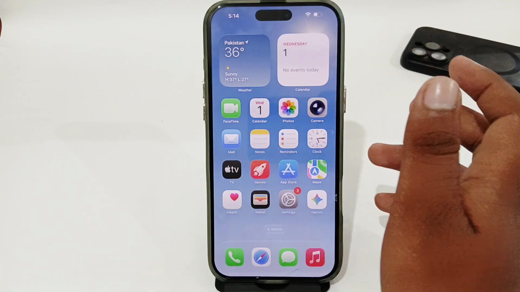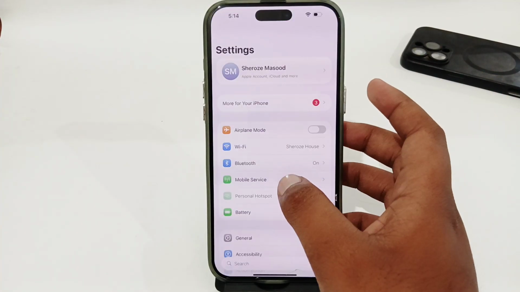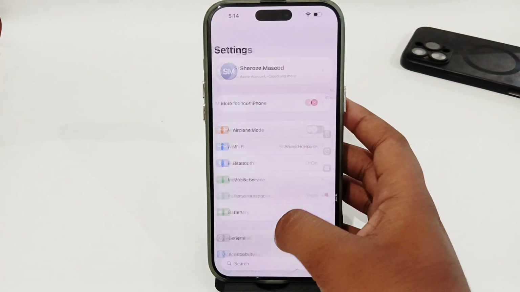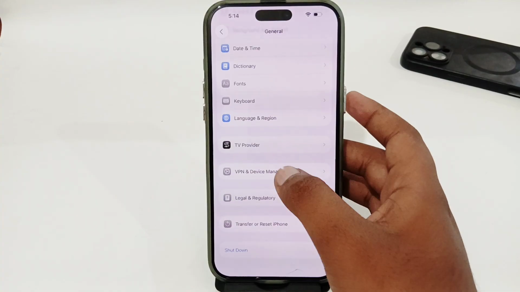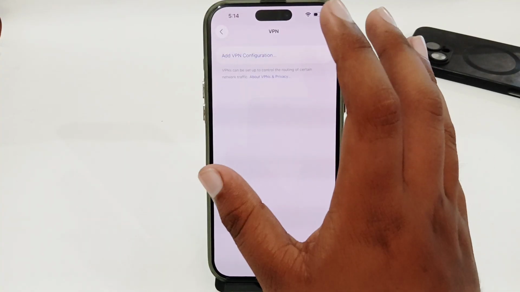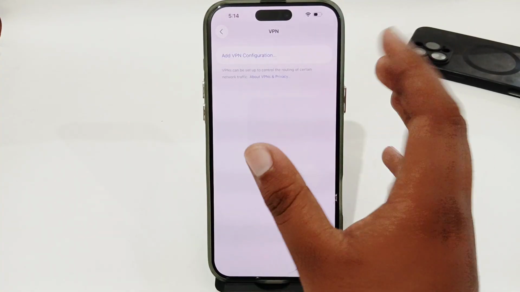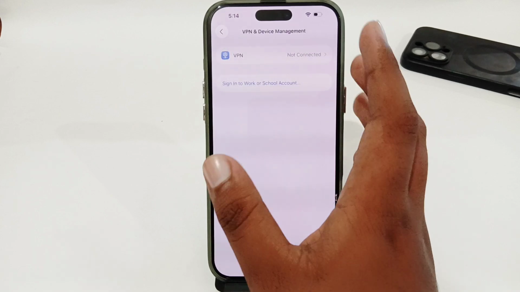Or if you're still having the same issue, open up your settings, then go to General, and here make sure that you're not connected to any VPN, or if you are connected, try to disconnect your VPN and then retry.